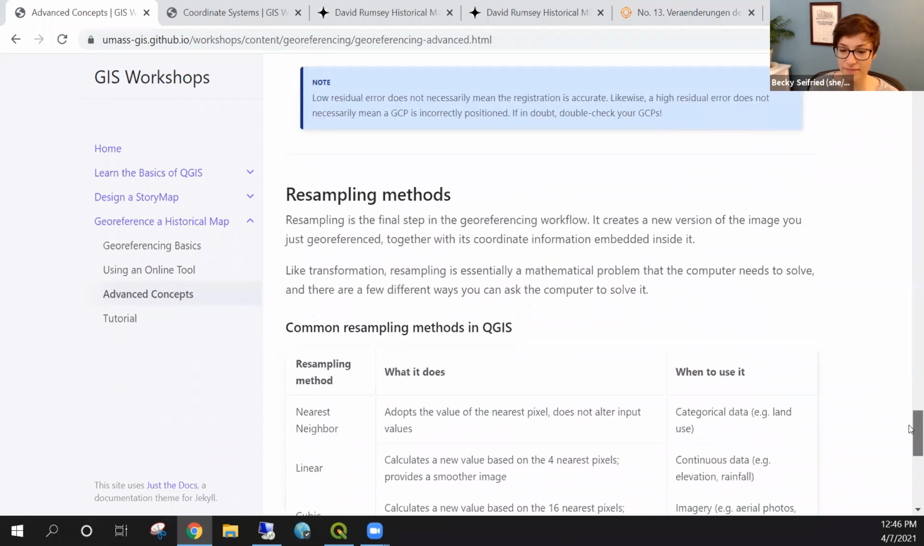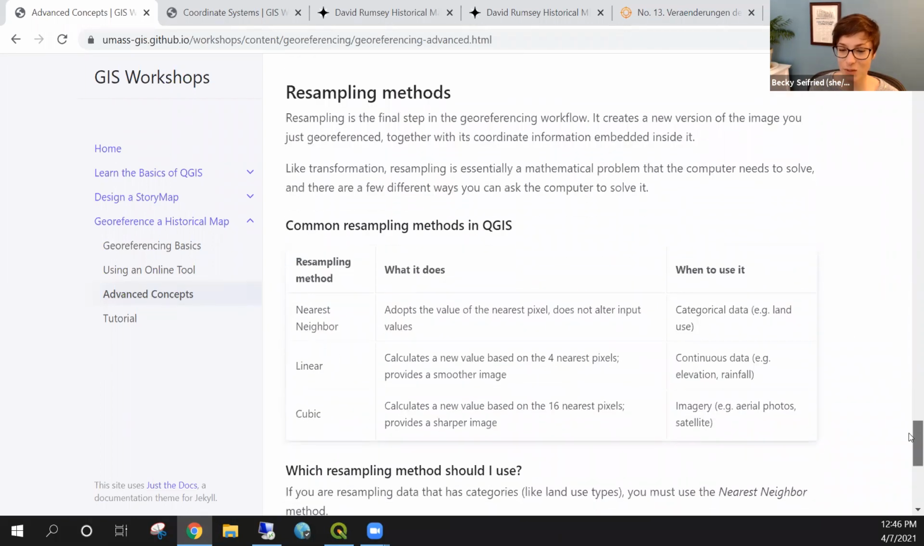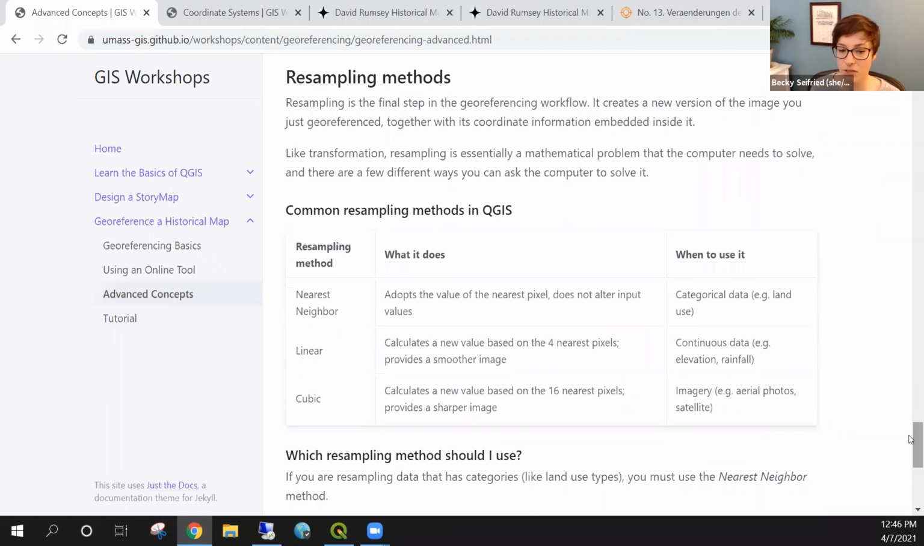All right. So we covered transformation methods. We covered assessing residual error. And the third major thing to think about is resampling.